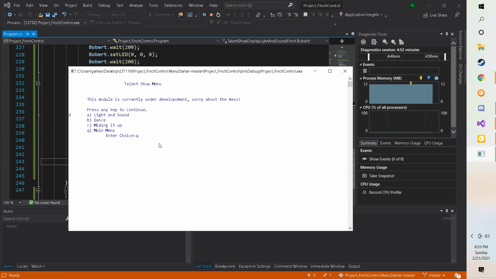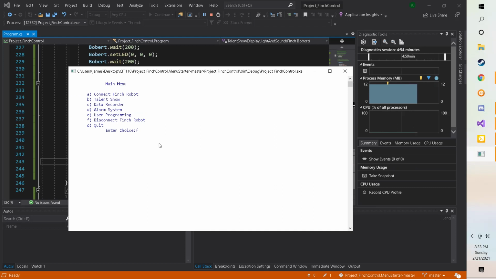At this point, we're going to quit and disconnect the Finch robot. Now that that's disconnected, we're going to quit the program. It's going to thank the user for using the program, and we will leave.